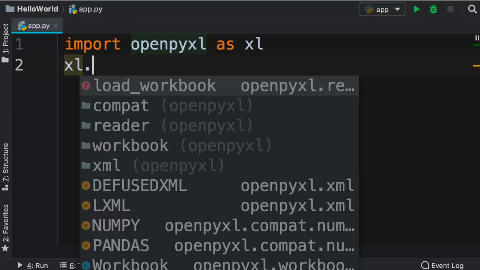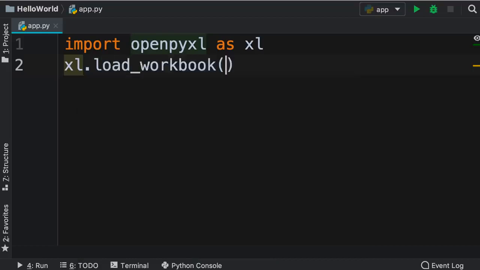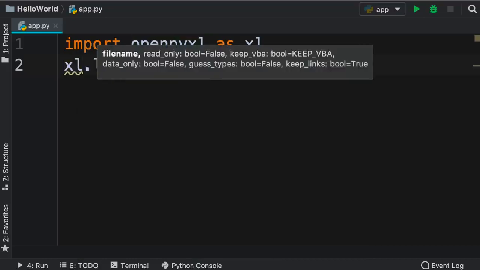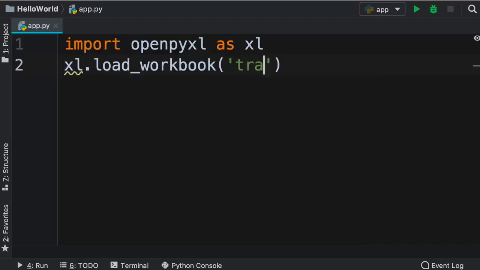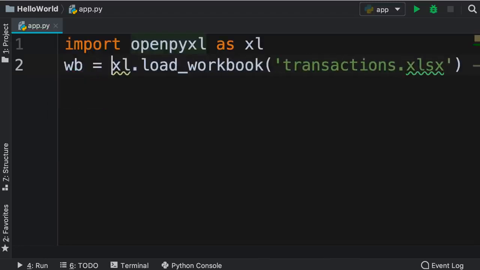Now in this package, we have a function for loading an Excel workbook. So let's call load_workbook. And as the argument, we pass transactions.xlsx. So this will load our Excel workbook and return a workbook object.